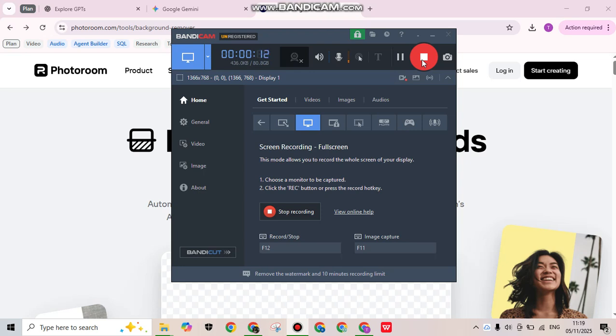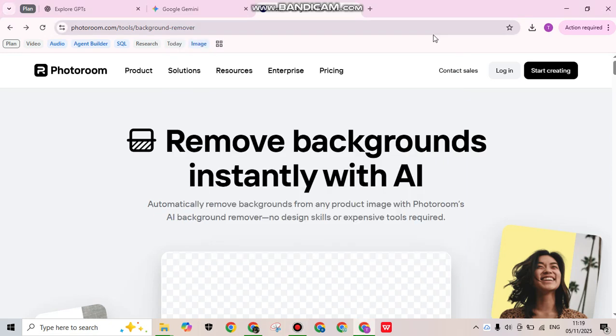So guys, are you now needing a platform or tool that can help you remove the background of your picture instantly and also for free? If yes, don't worry, because in this video we will show you that platform and the step-by-step process to do the background removal. So without any further ado, let's get into the tutorial.